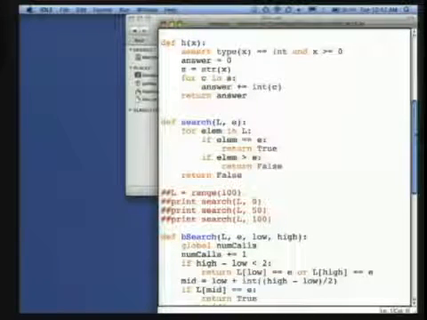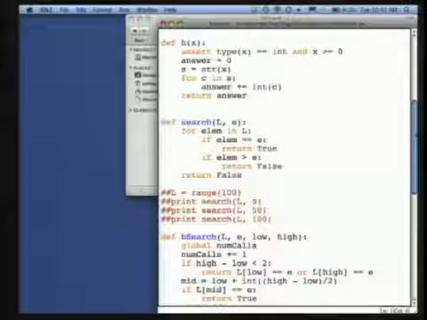The sum of the numbers in a string S. Right, exactly. It's going to be the sum of the digits.